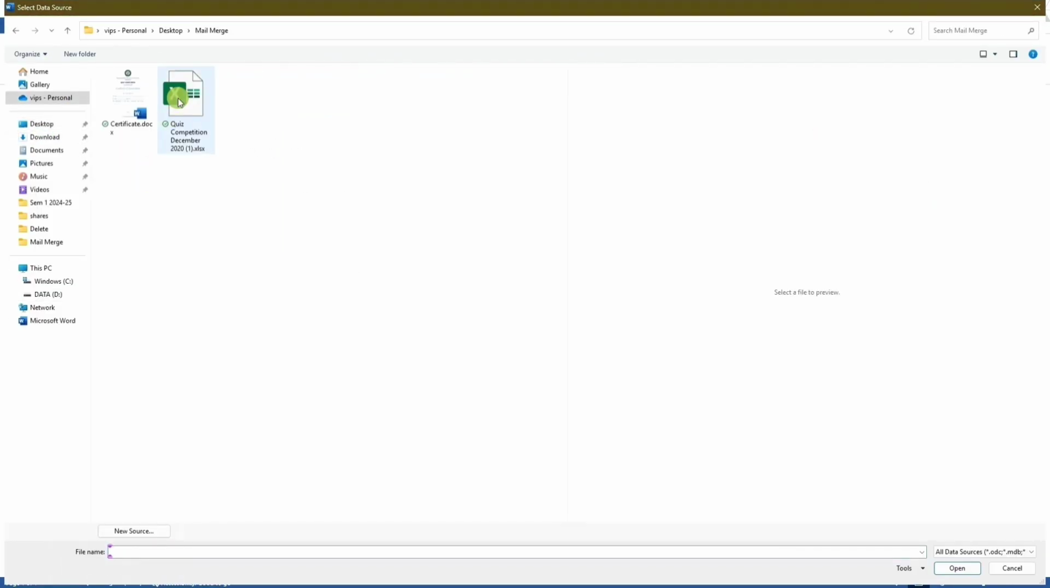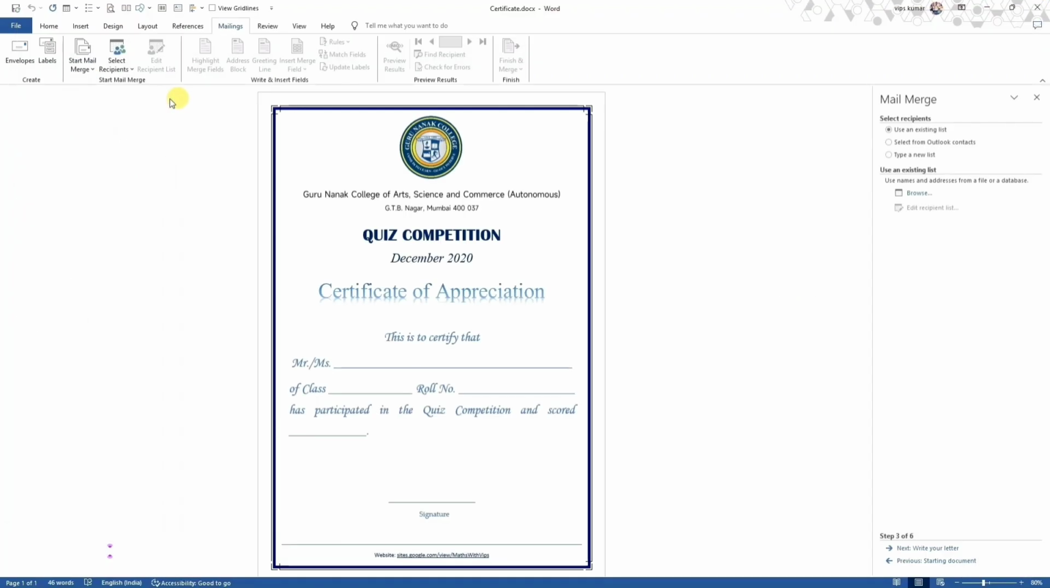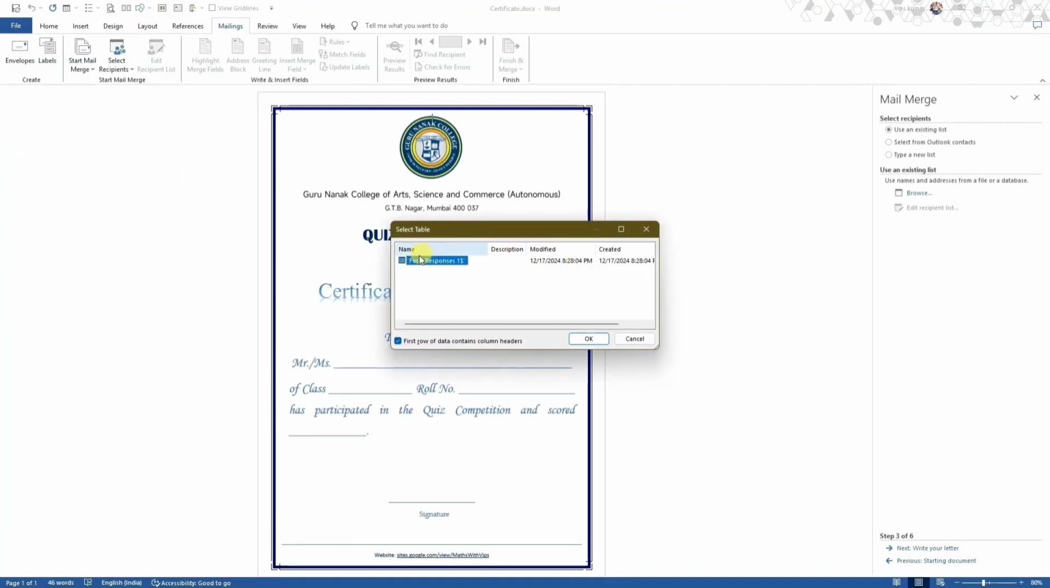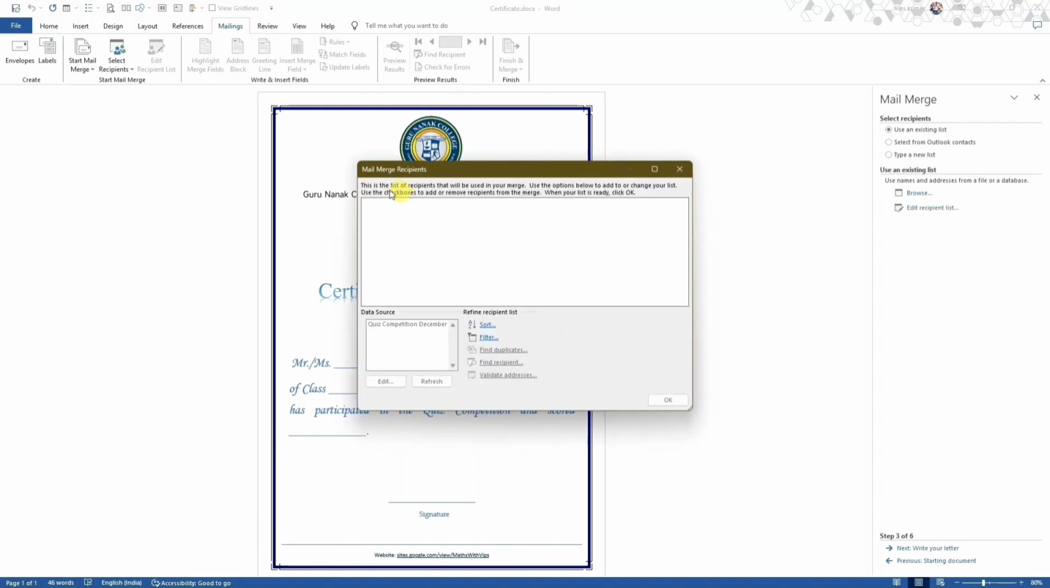So this is the file which we have downloaded. And it is asking you to select the table. So in that particular Excel file, there was only one table and that is listed here. And on the bottom, you can read that first row of data contains column headers. So we have a check on that because yes, our data contains column headers. Click OK. And then it is asking you to select the mail merge recipients.